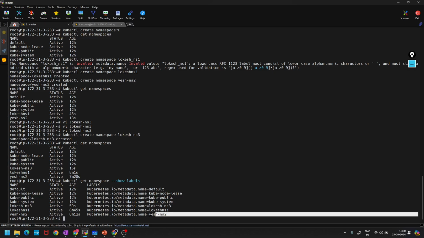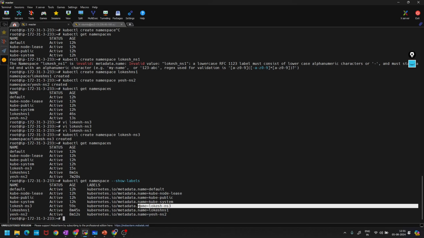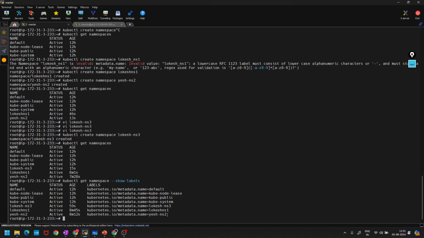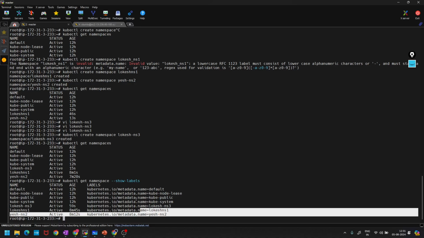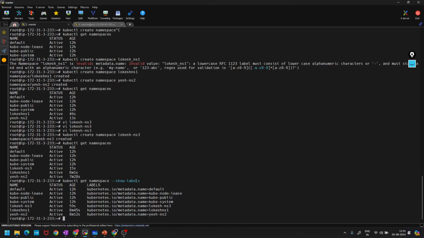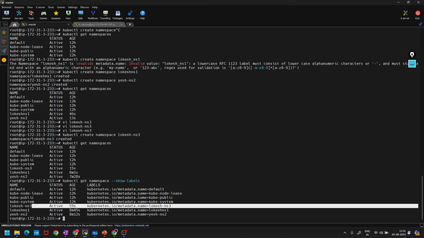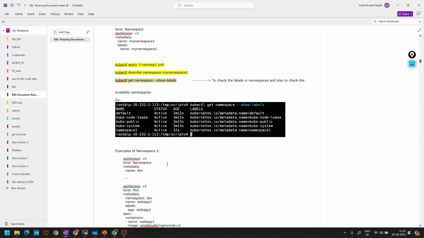Did I mention ns2? Only in the name I have mentioned, right? Name is only reflecting here. Correct. But it is taking it as a label, right? But in the declarative method, I have mentioned this. What I have mentioned is different. I think so. Maybe the name is taken as a label. That's fine. Okay. Anyways.